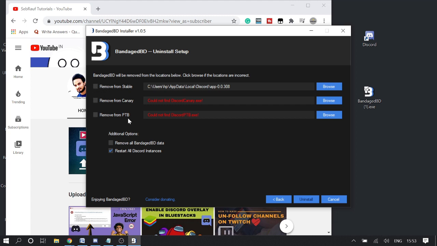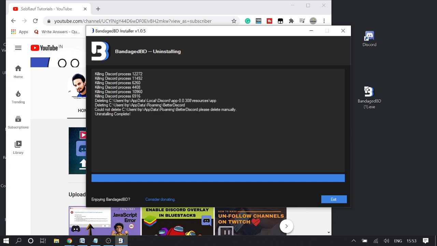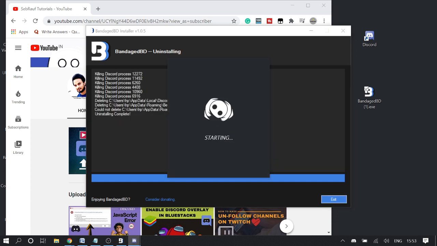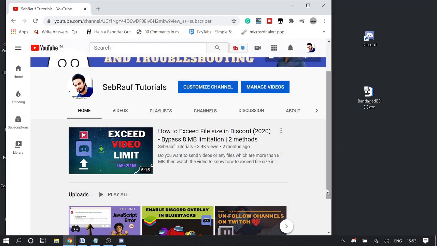And now here it will ask you. I installed it for my stable version, so I click on it and then I click on uninstall. You will also get an additional option here, remove all BetterDiscord data. I recommend that if you want to completely remove it, check this box and then click on uninstall. Now it's restarting, I guess. I think it's completed, so I click on exit.